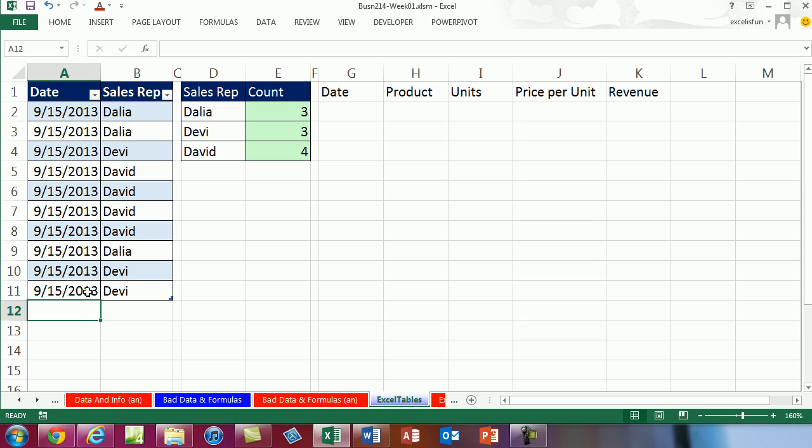I'm going to come down to the bottom. And there's a few ways you can add new records to the table. You can actually just start typing, which I'll do right now. Tab, and instantly the table has expanded. Obviously, you don't keep data below the table. And watch this. When I type Devi and hit Control-Enter, instantly.